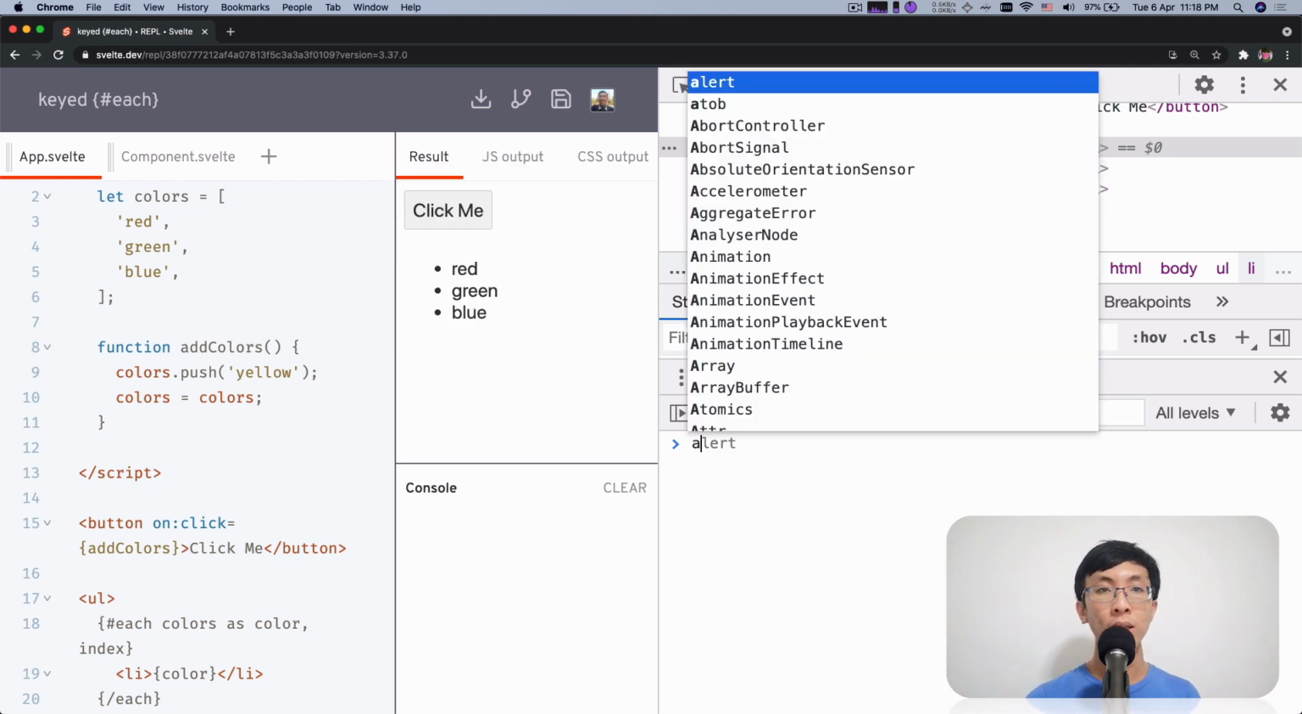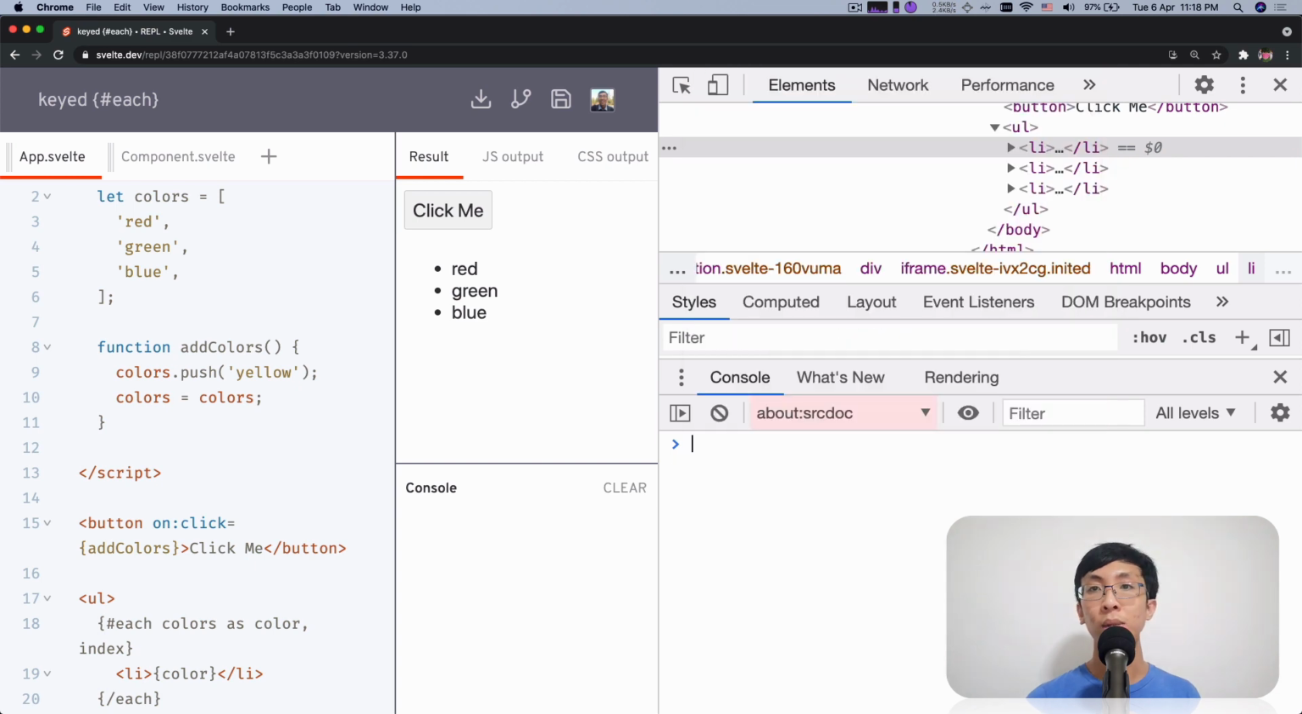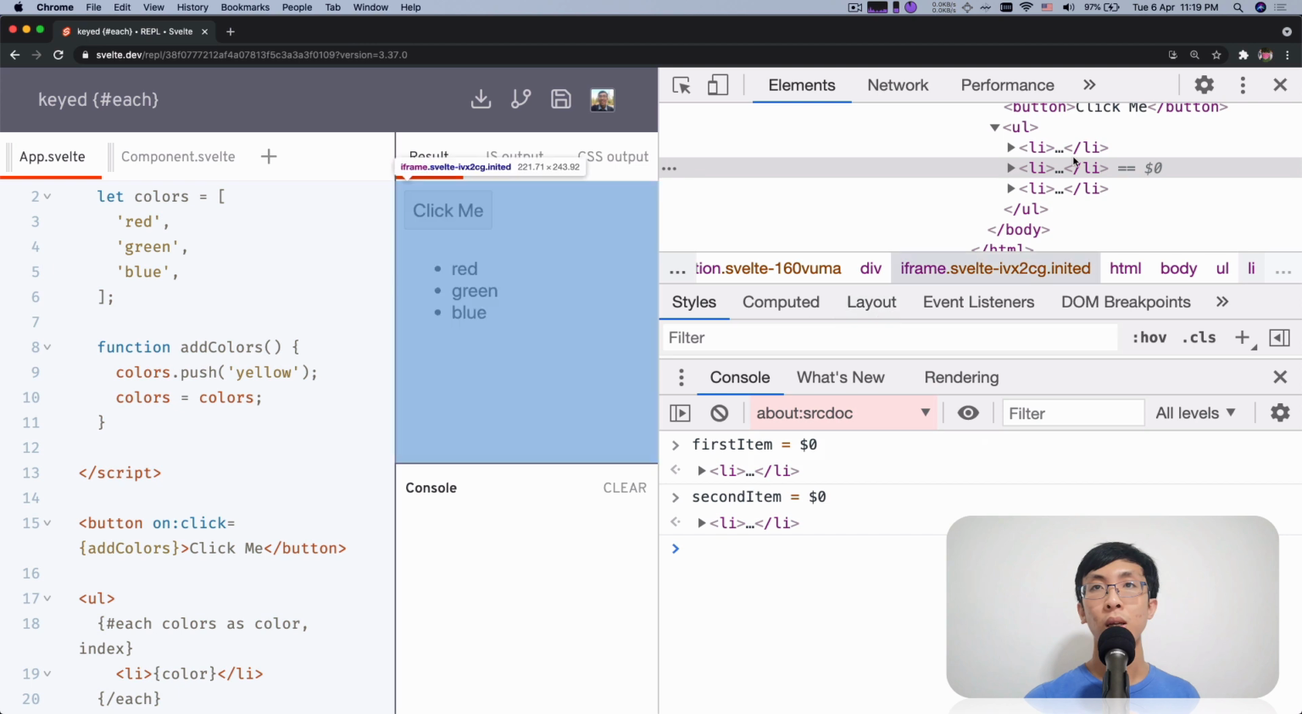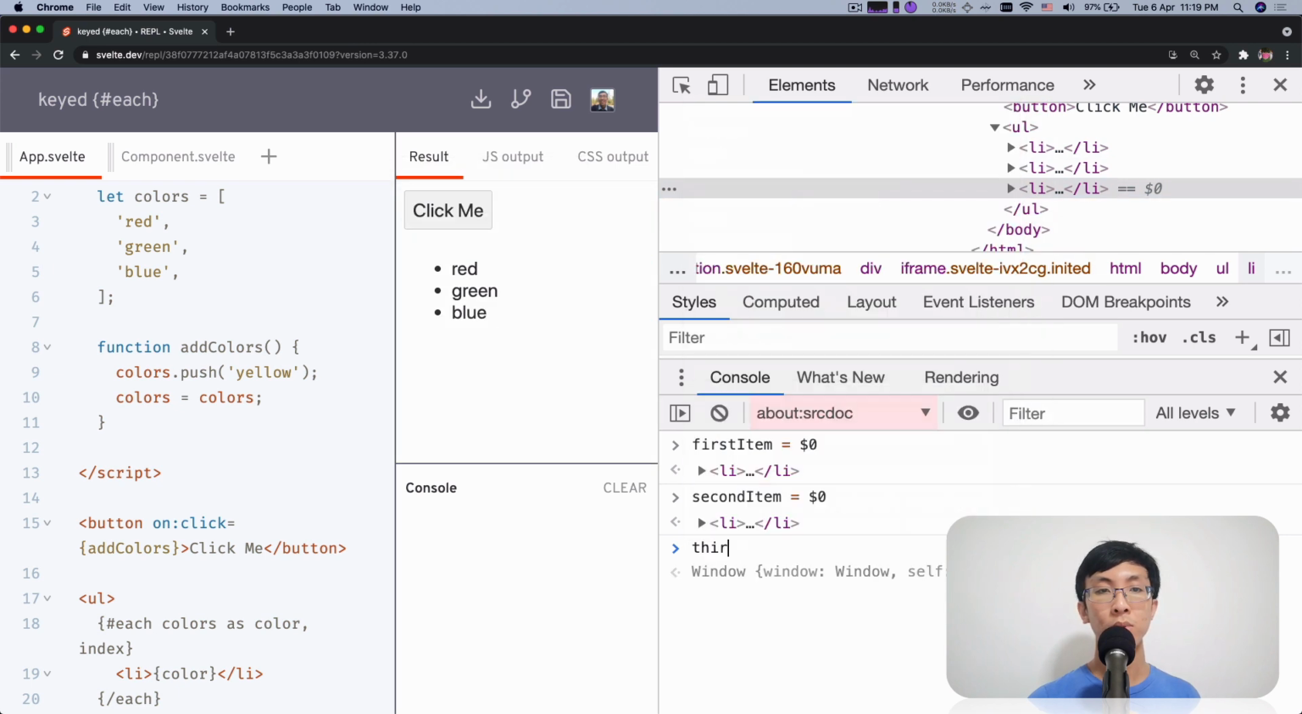So I'm going to say A. Okay, I'm going to name it better. So the first item equals the current element I'm selecting. So this one, the red, and I highlight the second one, and the second item, and the third item. So first, second, and third. Okay, and now I'm going to click the button to insert yellow into the list.